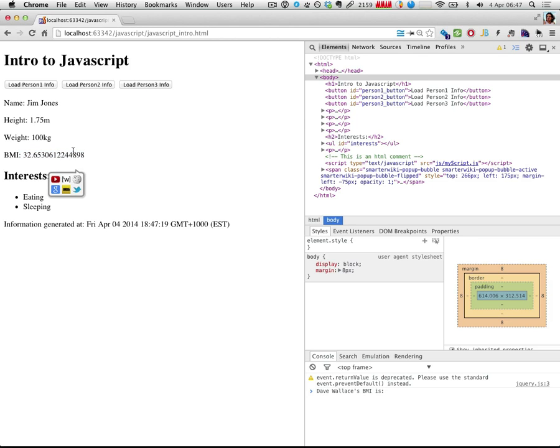So what I want to do is apply a different color. Basically, I want to make this red if they're in an unhealthy weight range, and make it green if they're in a healthy weight range. And the way I'm going to do that is by conditionally applying a class that styles this text either red or green.